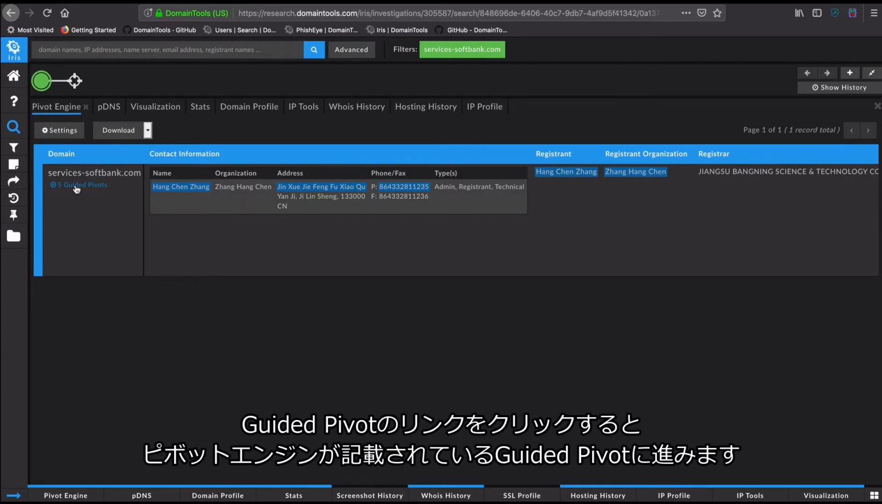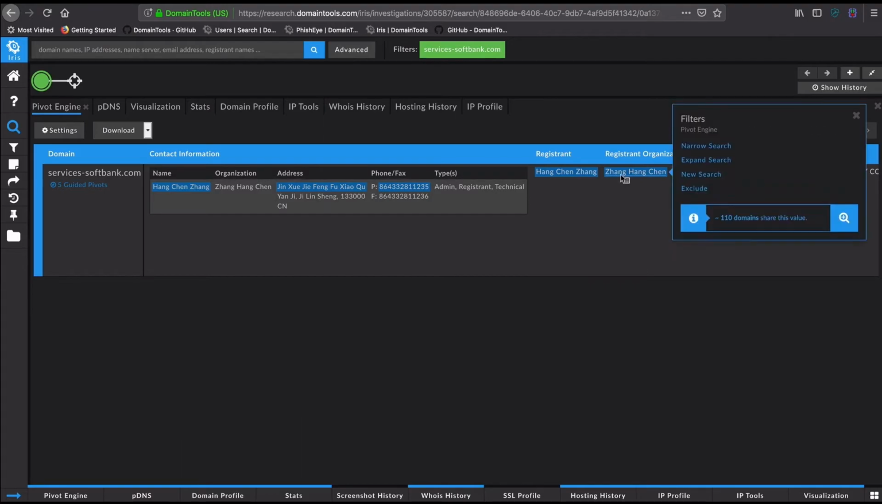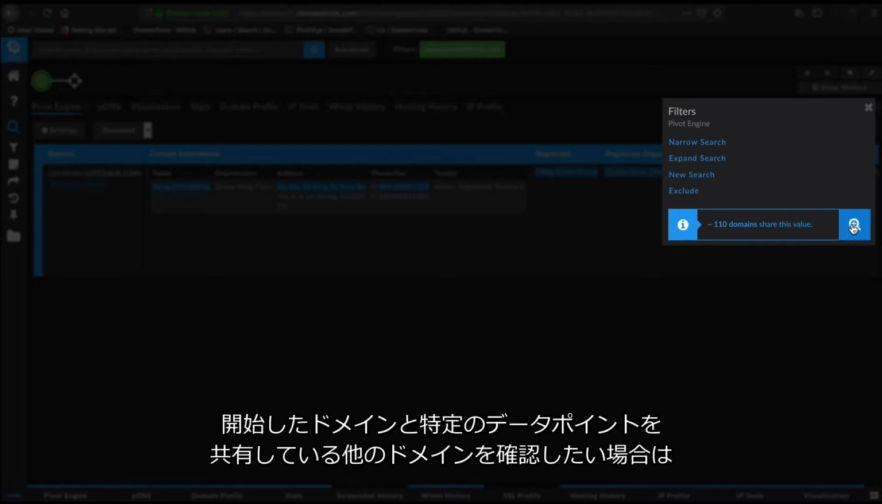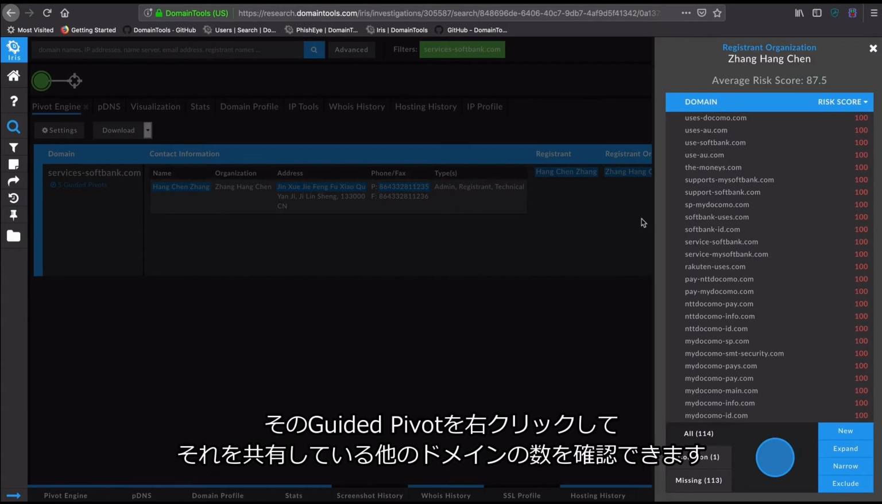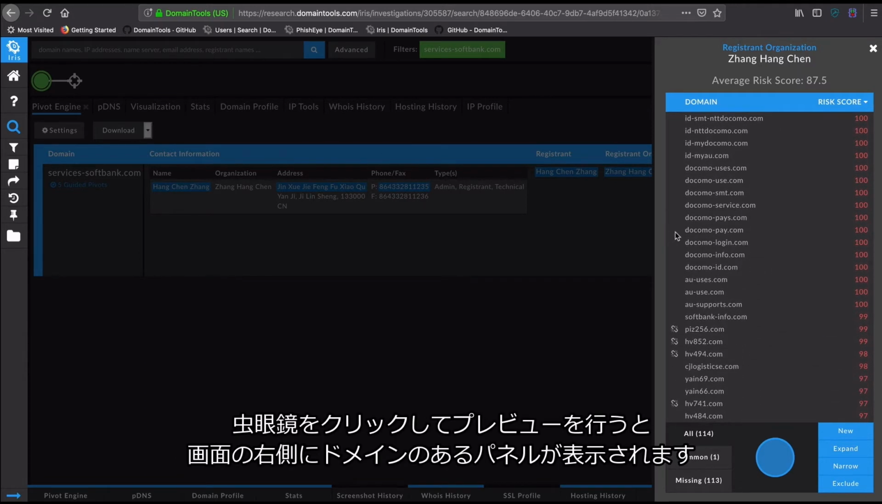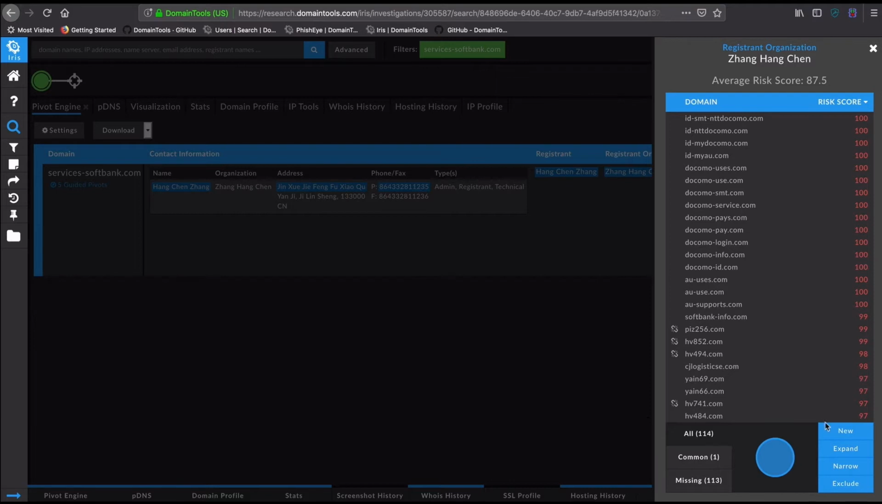When I click on the guided pivots link, the pivot engine will advance to the guided pivot noted. If I want to see what other domains share a particular data point with the domain I've started with, I can right-click on that guided pivot and see how many other domains share that. I can do a preview by clicking on the magnifying glass, and a panel with the domains appears on the right-hand side of the screen.